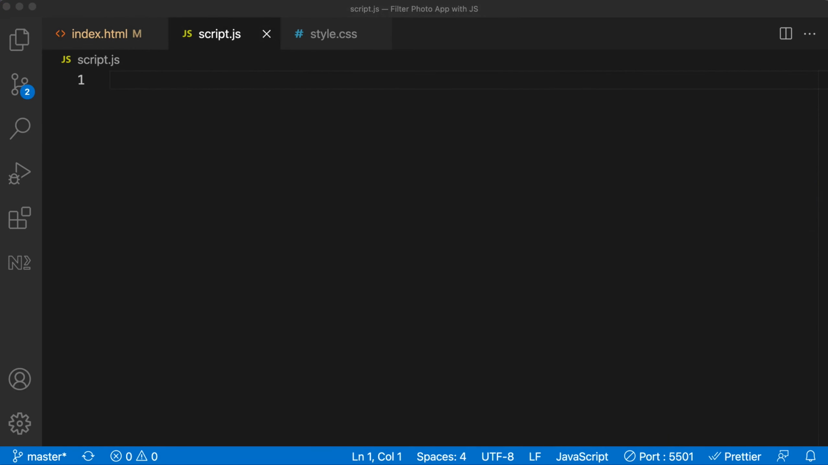The first thing we need to do in the JavaScript file is to access the DOM elements we want to interact with. These include the canvas, the buttons, and the input element. I am selecting the canvas element with document.querySelector, which will return the first canvas element on the page.